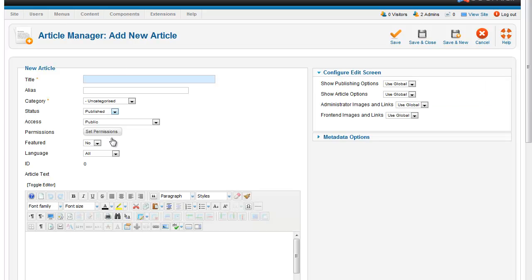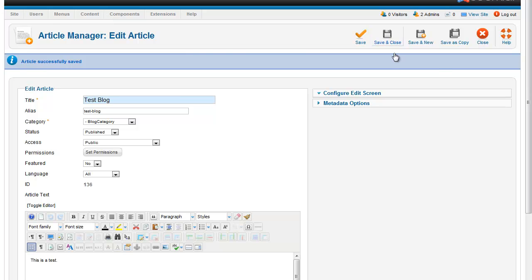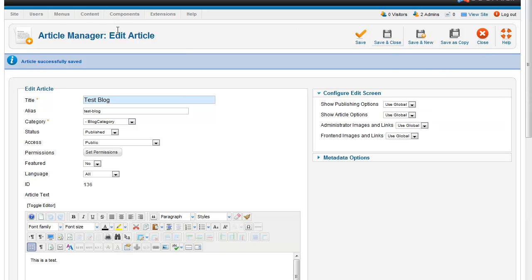However, under Category, make sure you select Blog Category. For this example, I should call this Test Blog, and this is a test. I shall now save. This blog post should now appear on the main web page under blogs.